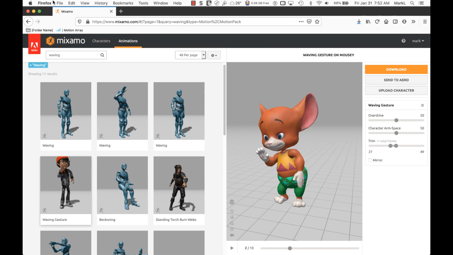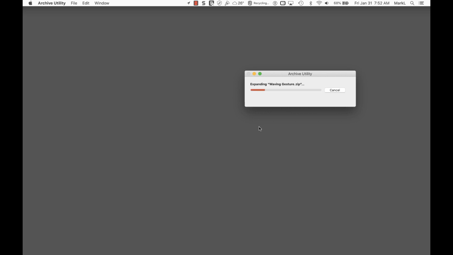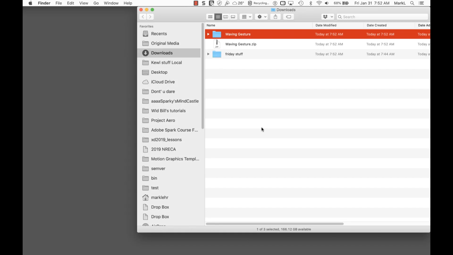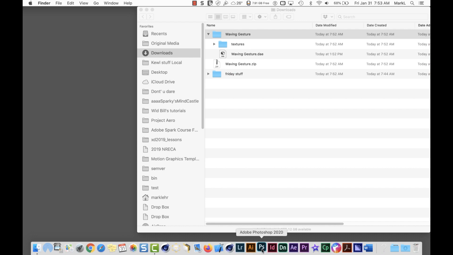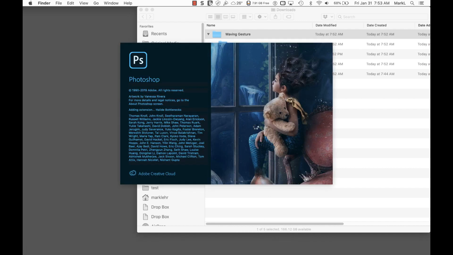Okay, what I'm going to do now is quit out of Firefox. It will remember which character and which animation I used in case I come back. Here's my downloads folder. I'm going to go into my downloads folder here. I'm going to come over here to Waving Gesture. And here's my Waving Gesture DAE. I can probably double click and it will open up Photoshop, but just to make sure it does, I'm going to drag it down and put it on top of Photoshop. And it's going to load that DAE file.